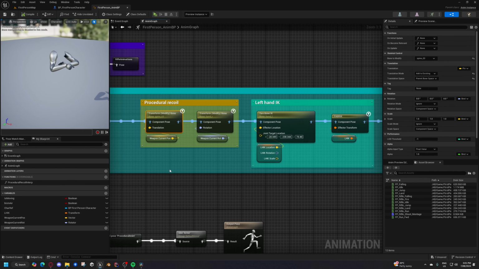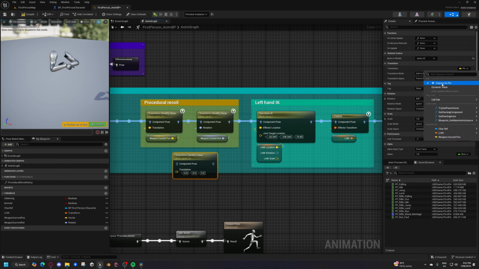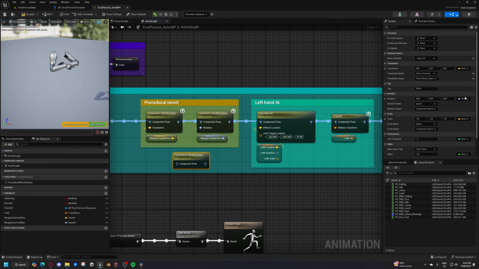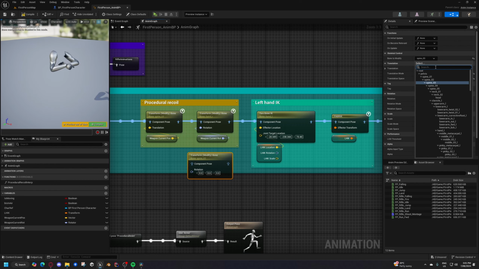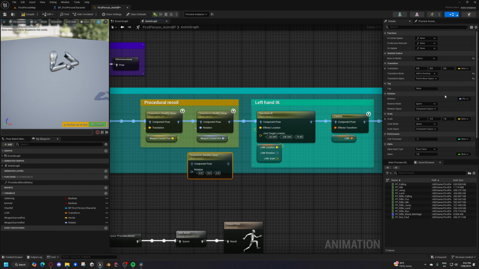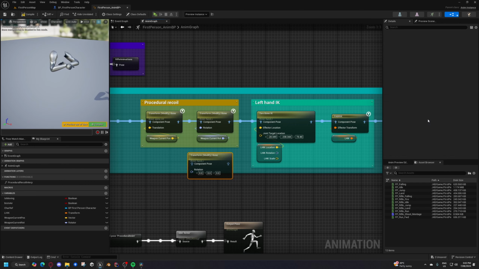So you want to duplicate this. You can just go Control D, and instead you want to get your expose pin for the translation. Click that, and then you just want to go rotation and click expose pin. And instead, we want that to be hand R because we just want to rotate the right hand. Okay. And the same thing here, we want to make it add to existing because we just want to add these values on top of our current pose. And then our component space, we want that to be parent bone space, I believe.